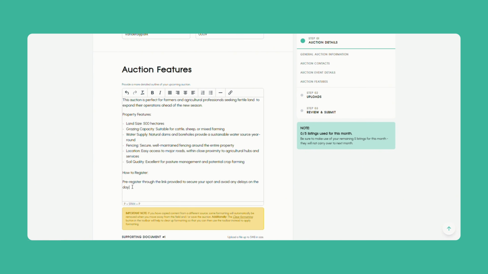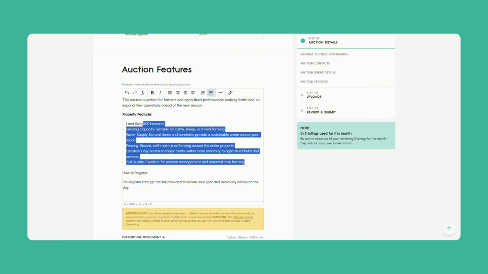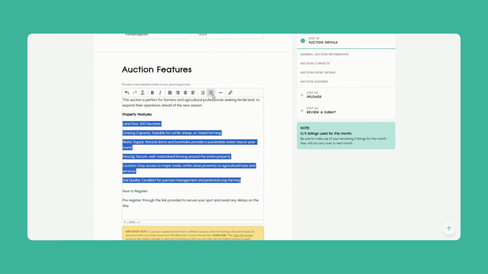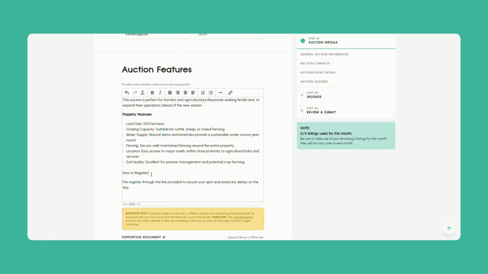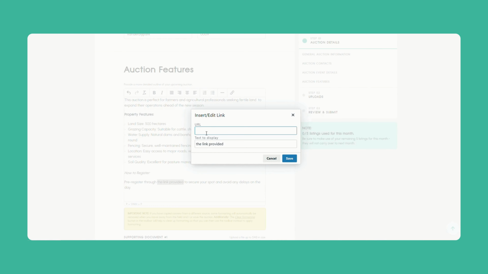For example, you can make text bold to emphasize key details. Organize information clearly using numbered lists or bullet points for better structure and readability. You can also use italic text for additional emphasis or stylistic purposes. Additionally, you also have the option to link text to your website or other relevant external sources.